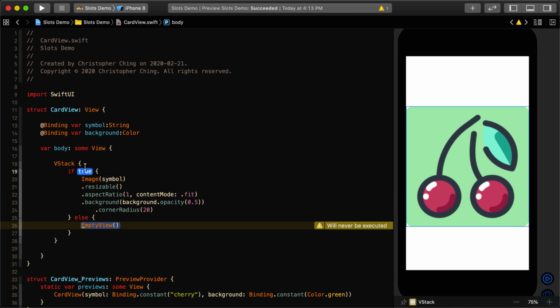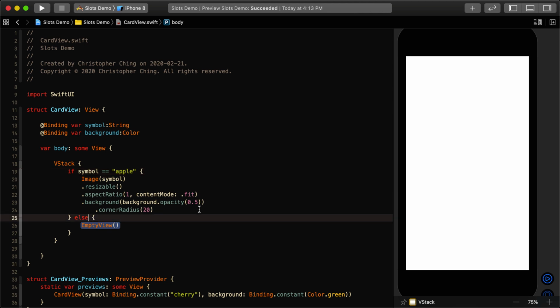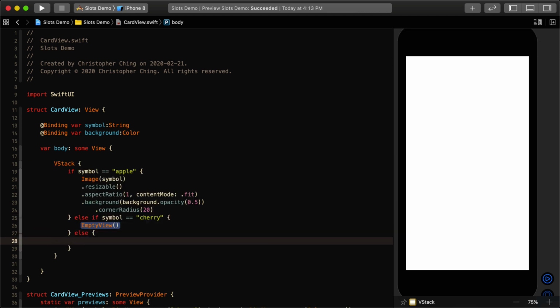So now we have this if statement. It added this VStack to it as well. So for the true part, I'll say if the symbol equals apple, that's one of our images, then show it right here. Else, and then another one is cherry. If symbol equals cherry, then we want to show another image. And then we'll have one final one because we only have 3 images. And I'm not going to put an if statement there because we know if it's not apple or cherry, it's going to be the star image.